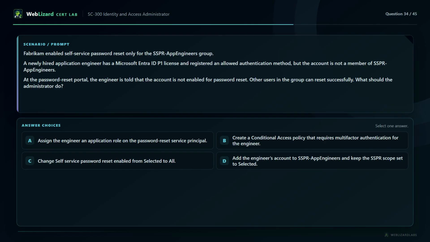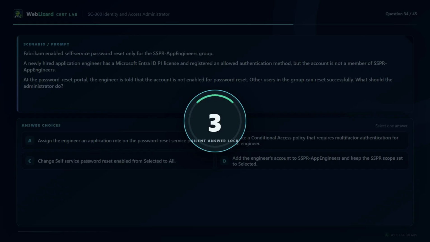Option A. Assign the engineer an application role on the password reset service principal. Option B. Create a conditional access policy that requires multi-factor authentication for the engineer. Option C. Change self-service password reset enabled from selected to all. Option D. Add the engineer's account to SSPR App Engineers and keep the SSPR scope set to Selected. Lock in your answer.